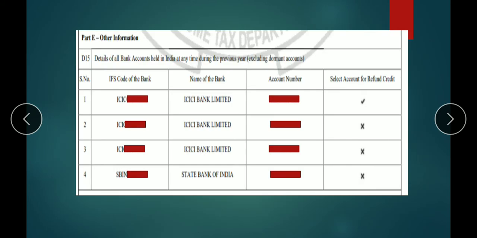For that, you need to give your other information or details of your bank accounts which you hold. These are my bank account details. Then you need to select the bank account in which you want to get the refund. Here I selected the first one. To this bank account, the tax department will send me the refund amount.